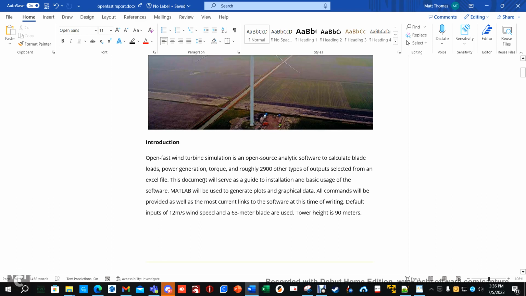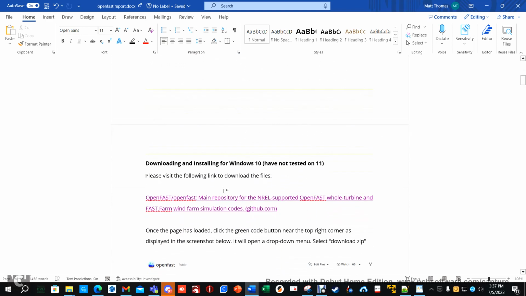I'm just going to show you how to install it and then use the basics of it. And like I said, there's about 2,900 different types of outputs that you can select from in the Excel file. For the basic testing, it's default of 12 meters per second wind speed with some turbulence. It's not a constant wind speed, it is a turbulent wind speed. So, with that in mind, this is how you're going to install it.